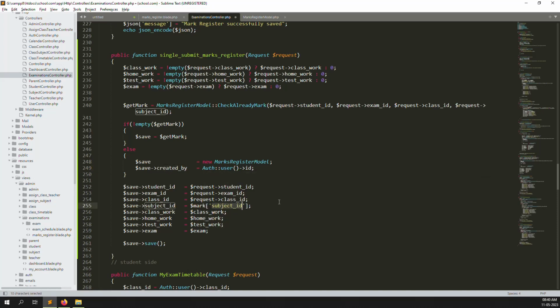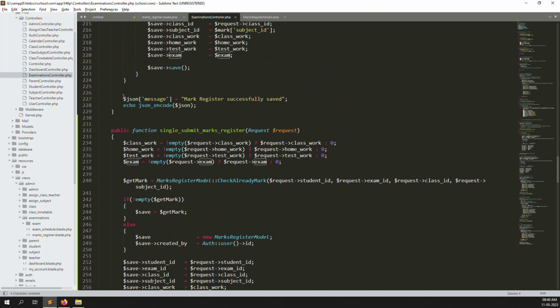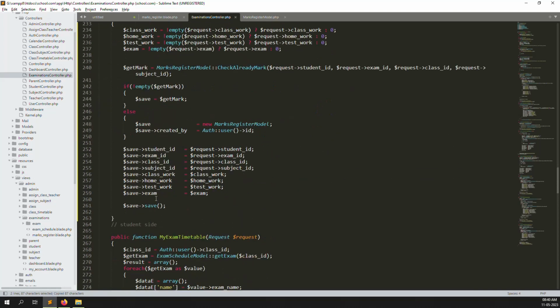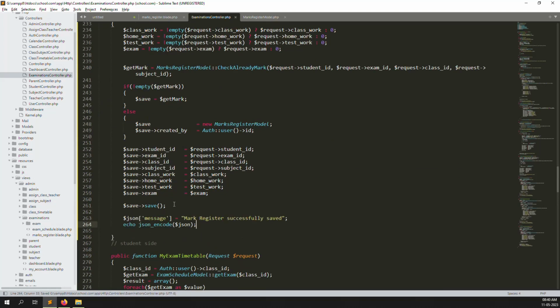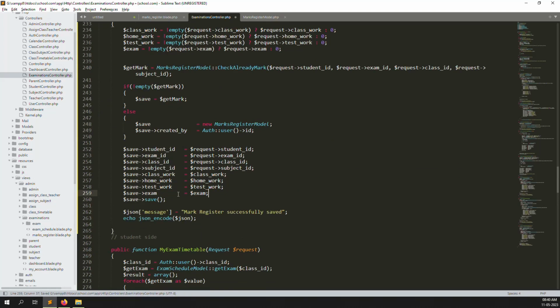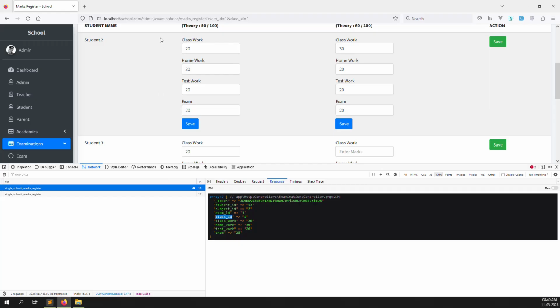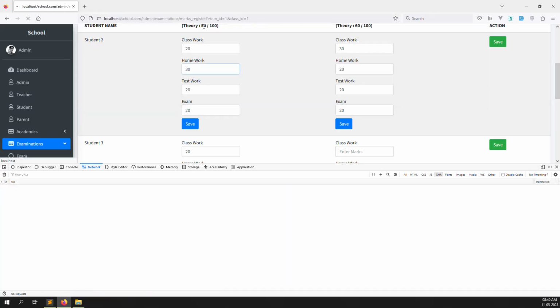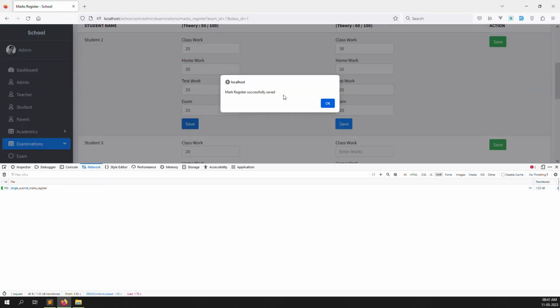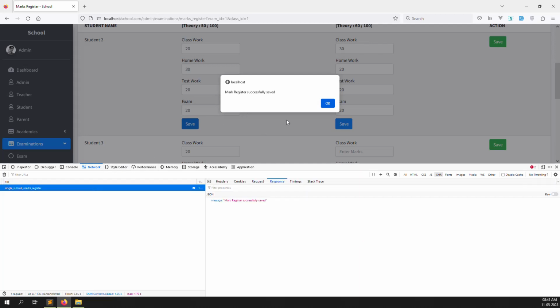So just change the request here to student ID, and here you can see class ID, classwork, homework, test work, and exam work. Everything is good. Just copy and paste at the bottom, so we can check whether it works or not. Okay, I save, go back again, refresh the data, and click on save. It's working very well: mark register successfully saved.